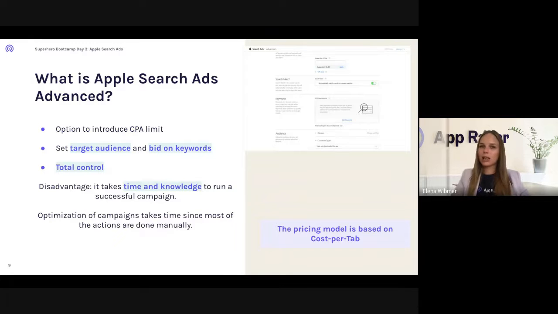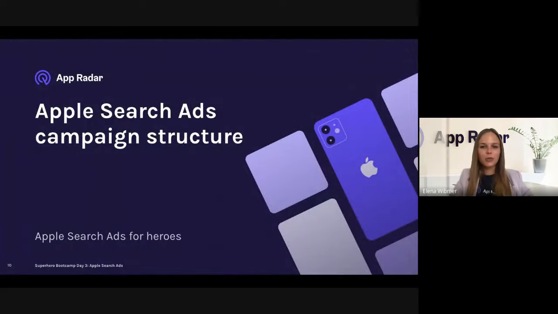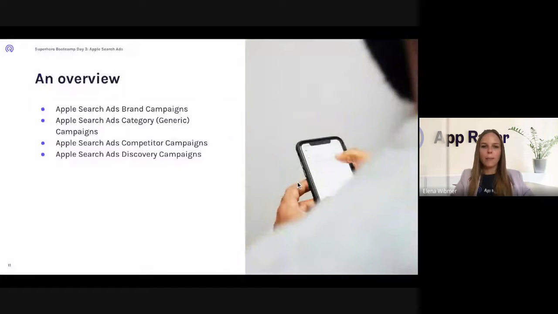So if you decide to take over the control of your campaigns and work with Apple Search Ads Advanced, then you can make sure to get the most out of it. Let's get started with the campaign structure, based on the recommended structure we will walk through today. The recommended structure would be to have one brand campaign, a category campaign, in other words also called a generic campaign, a competitor campaign, and a discovery campaign.